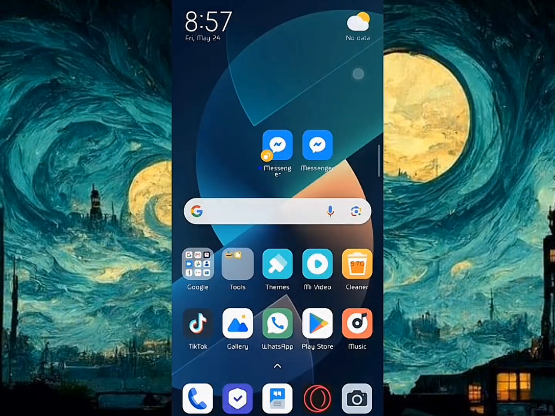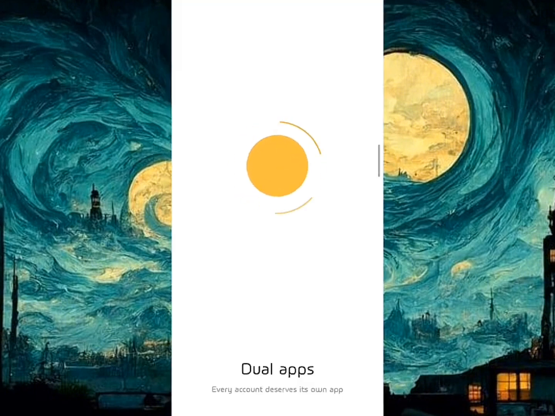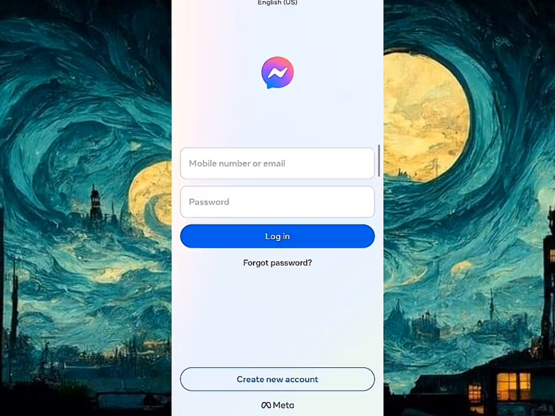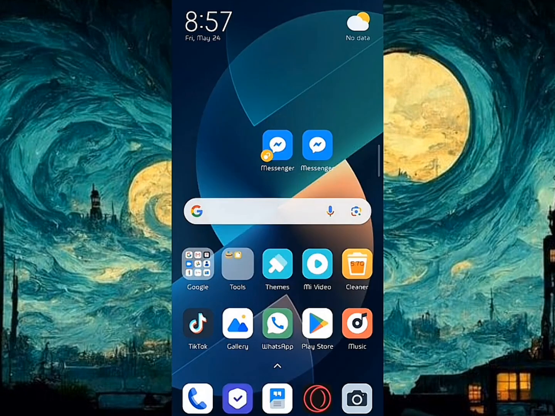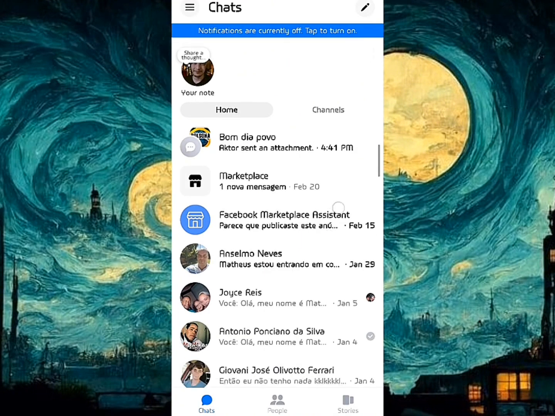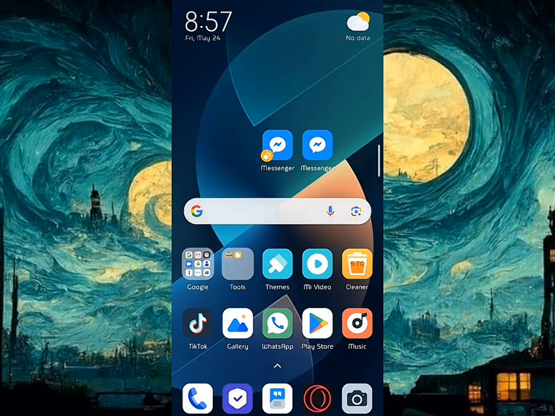Let's click on the cloned Messenger and we will see that there is no account logged in. We can see that it is not logged into any account, and is ready to access a new account. Now, let's exit the clone and go to Messenger installed from the Play Store. See that my account is working normally, and for today, that's it, guys.